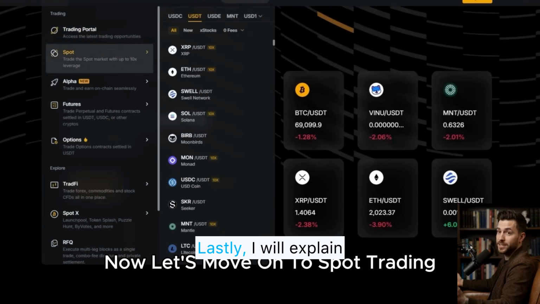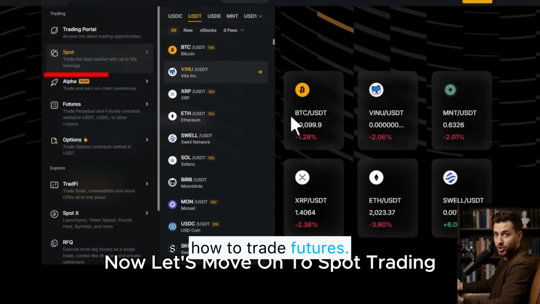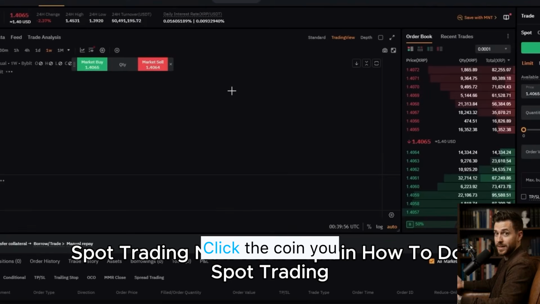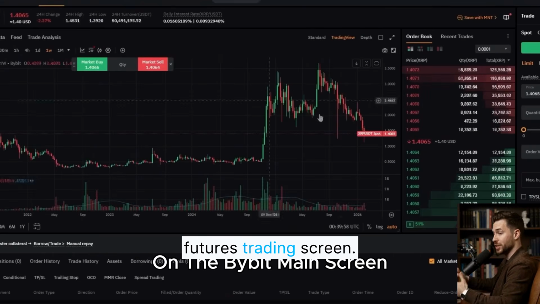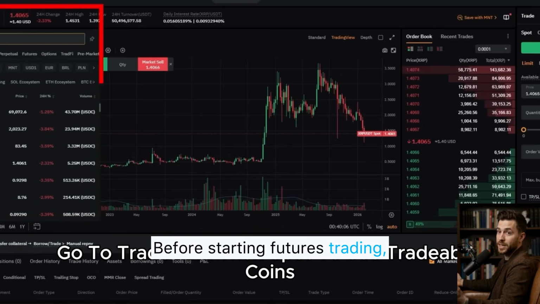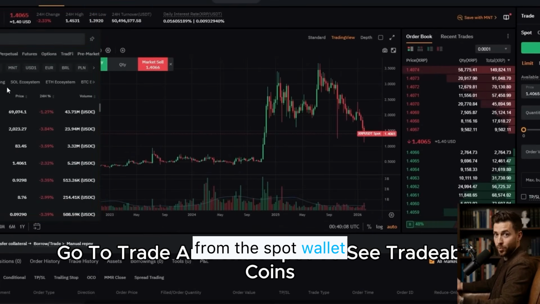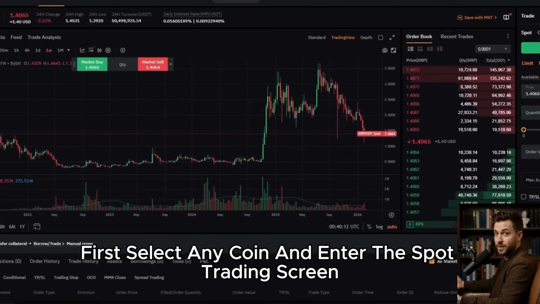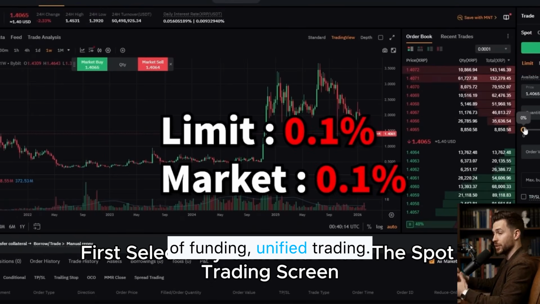Futures trading. Lastly, I will explain how to trade futures. On Bybit, go to Trade and then Futures to select the coin. Click the coin you want to enter the futures trading screen. Before starting futures trading, you must transfer funds from the spot wallet to the futures wallet. Scroll down slightly to find the transfer section. Transfer in the direction of funding, unified trading.